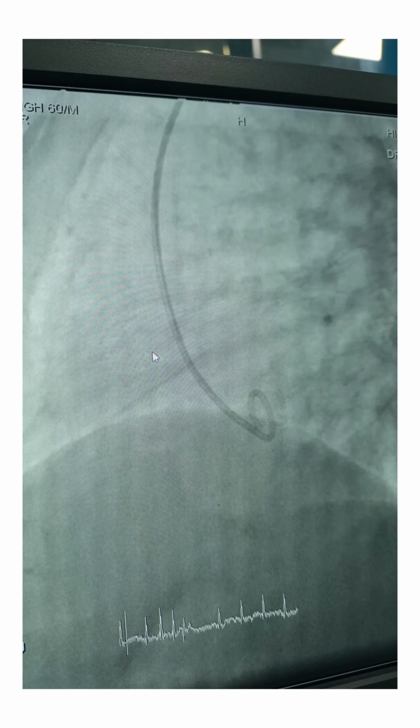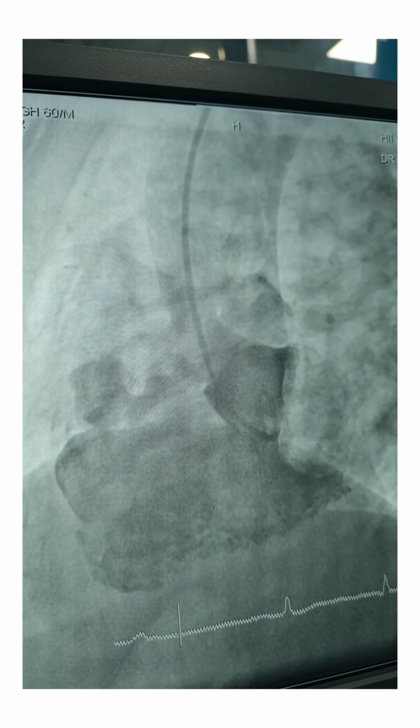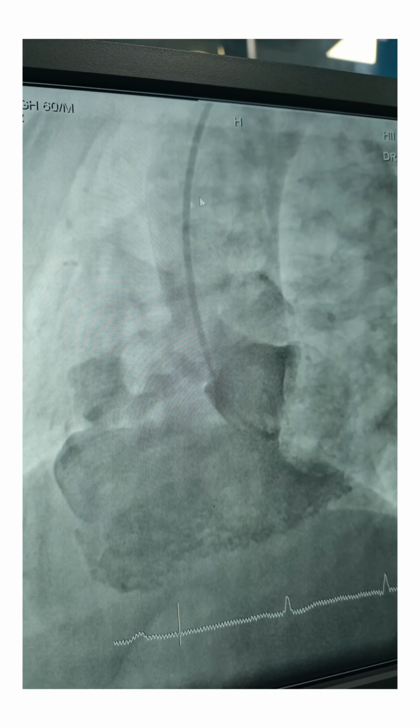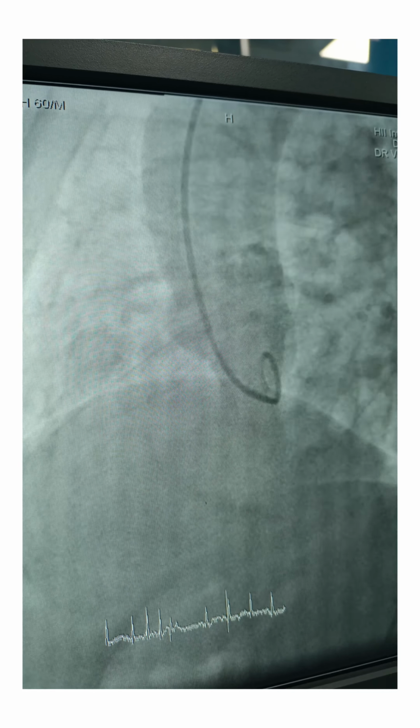Show the PA once more. This is PA. Behind the aorta. Yes.